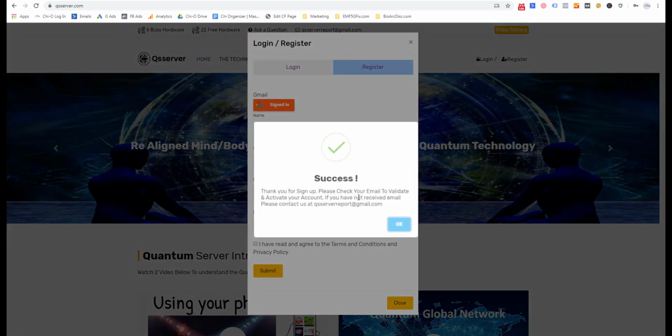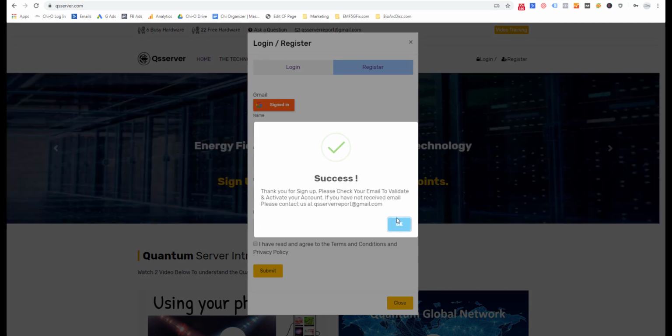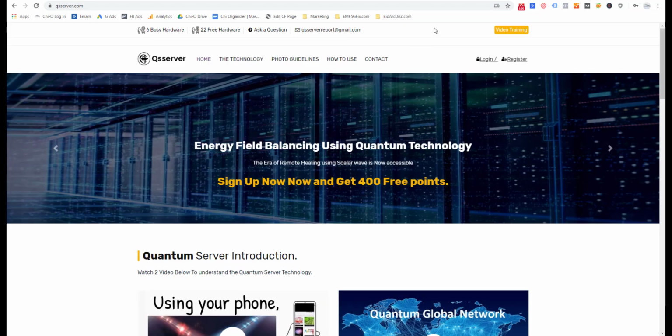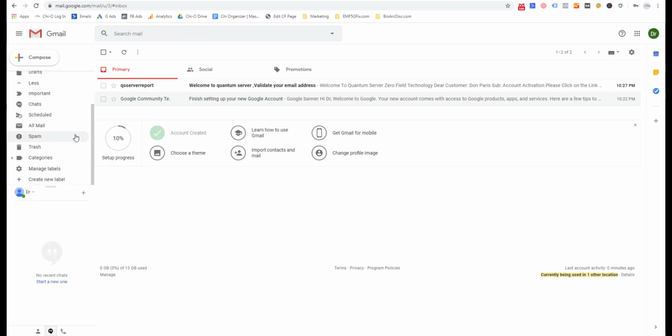Okay. Please check your email to validate and activate your account. If you've not received an email, please contact us at this email address. So I click OK, and I'm going to go to my email, and here I got the email. Sometimes, depending on your settings, it might show up in your spam, so look down here and find your spam folder if it didn't show up right away. But it should show up right away.